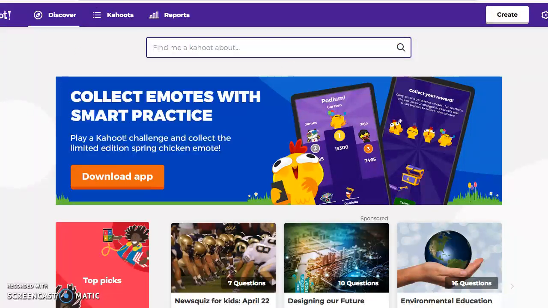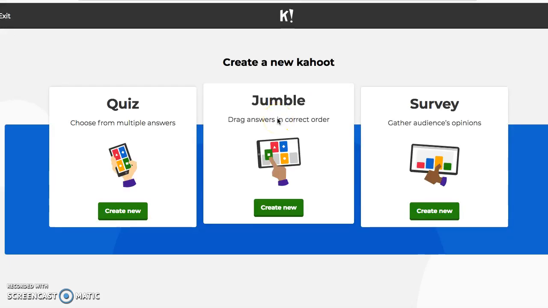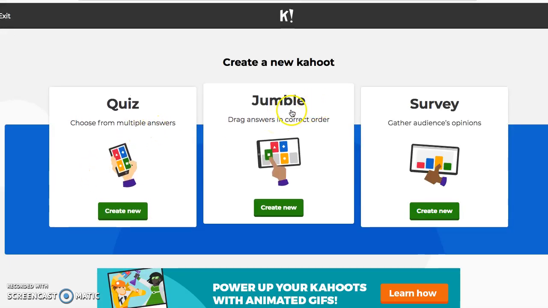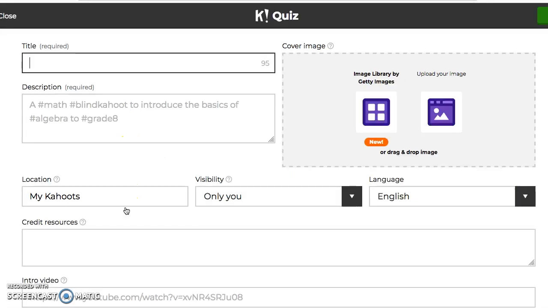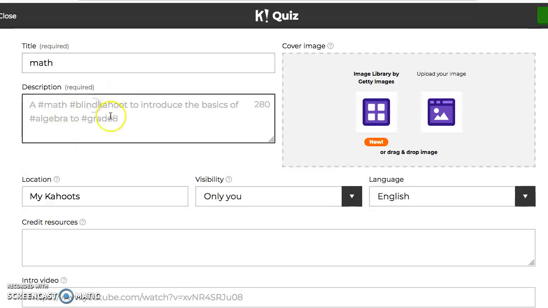We're going to kahoot.it, and you have to first create an account, which I have already done. Just enter in your email and your username and password. In Kahoot, you could create quizzes, you could make jumble games, surveys. So let's just show how we would create a quiz and how it's used. So for the title, for example, we're just going to say math, and description, simple addition and subtraction.